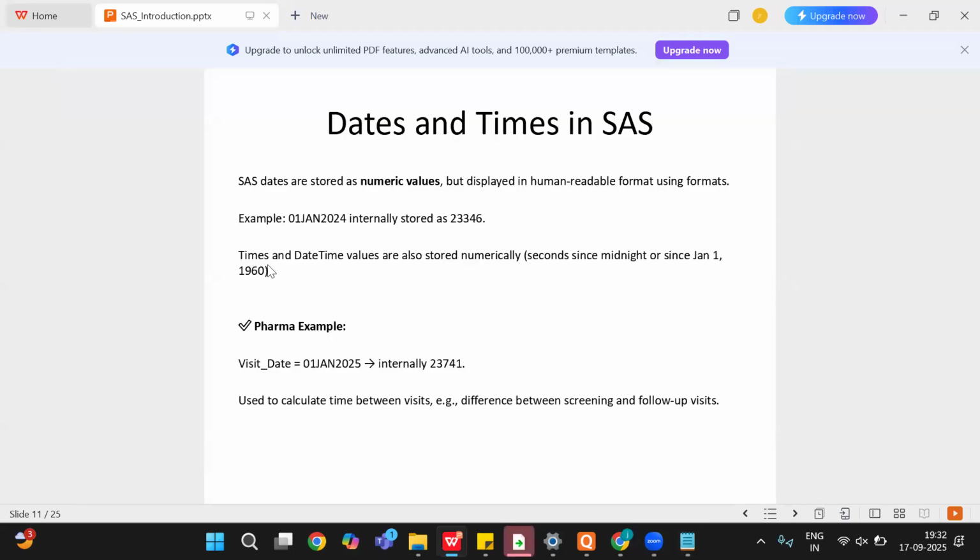So the date and time values are stored numerically, since midnight or since Jan 1, 1960. For example, if your date is 01 Jan 2025, the date is stored as 23,741. So in SAS, date is also a numerical value.